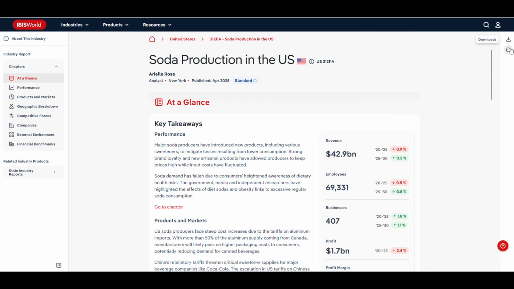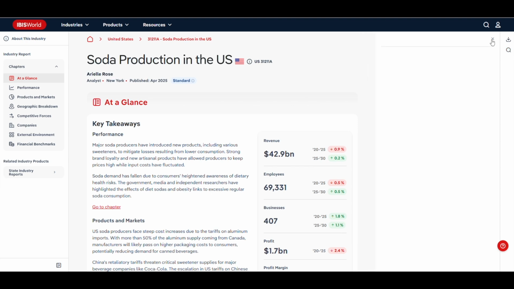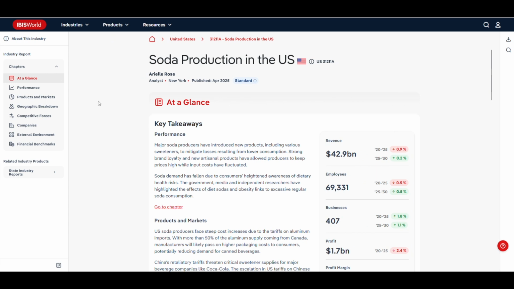Below the download option is a search feature. This is the search within the report. If you're looking for a specific keyword or company, you can type it into the search within the report box, and it will skip you to every mention of that word within the report. On the far left is how we navigate through the report. It begins with at a glance, but you can see the various chapters throughout the entire report. You can also do a continuous scroll to jump through the different sections, but if you'd like to quickly navigate to a certain part of the report, you can click on a specific chapter.